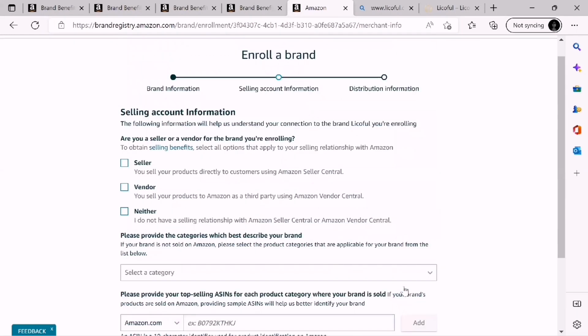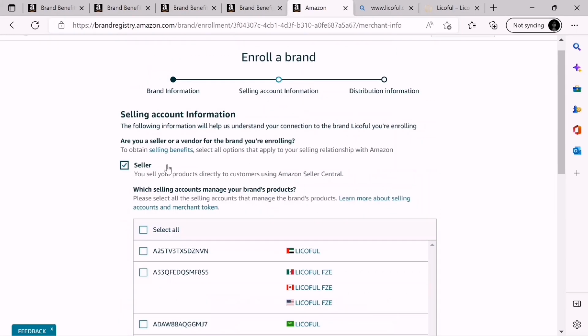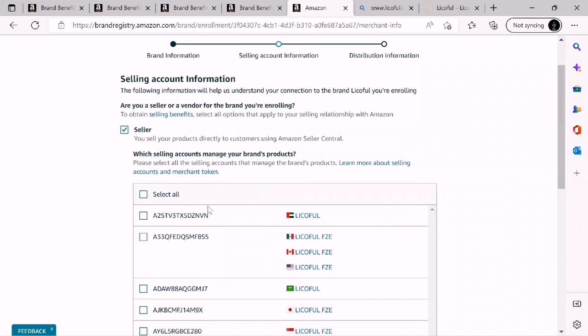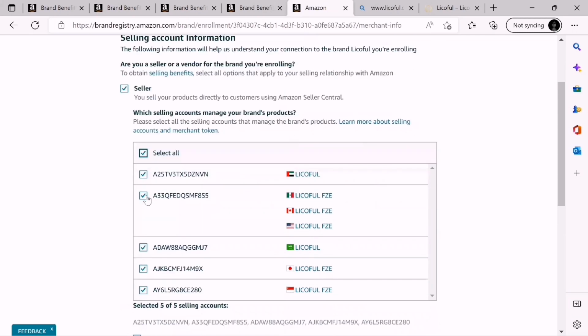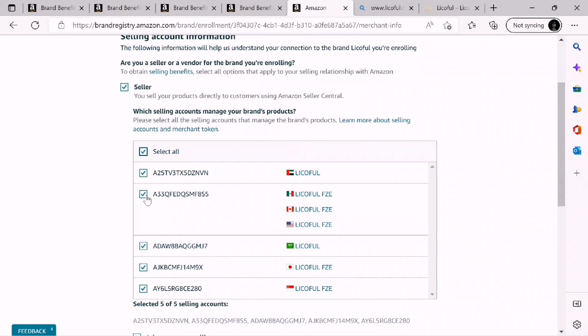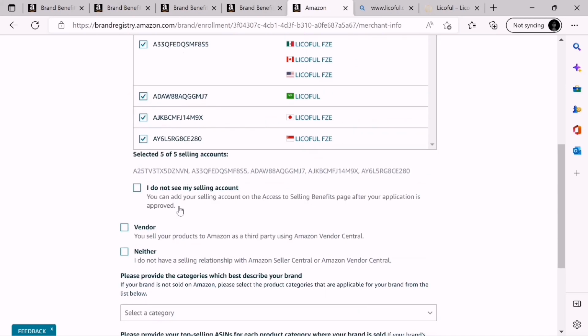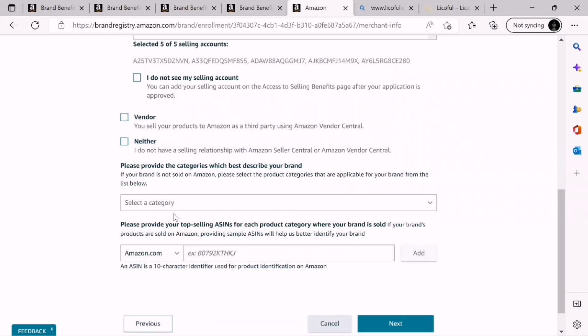And here you have to provide the other information related to your brand. You are the seller, so you sell your products directly to customers using Amazon Seller Central. Here you have to select the merchant token. So I have selected all the markets where I want to use this brand, and then you have to scroll down, and I do not see my selling account. If you do not see your selling account merchant ID here, then you can click on this tab. In my case I already have my token ID, so I will just keep these empty.